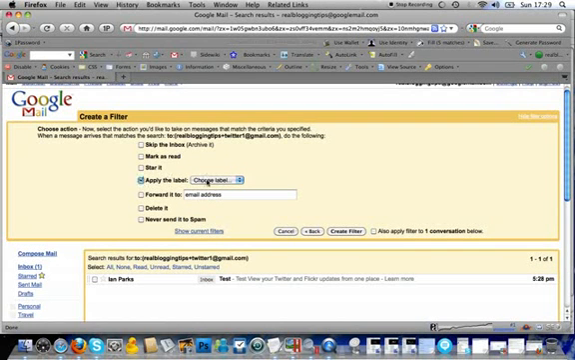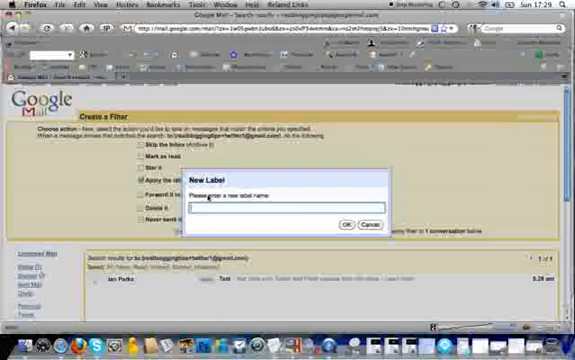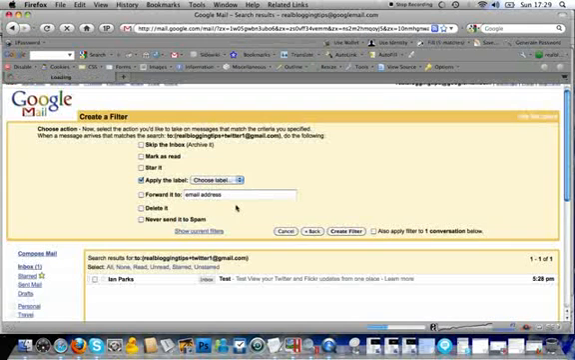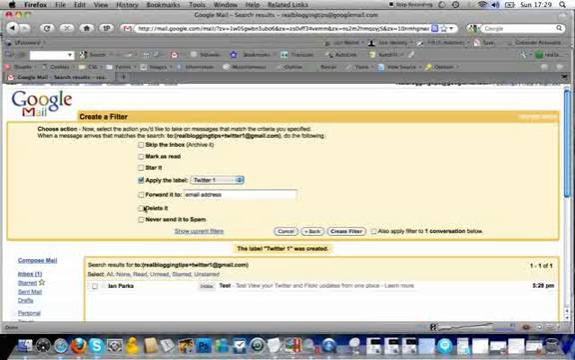Any emails that come into realbloggingtips plus Twitter1, I can create a label Twitter1, which could be my first Twitter account. It could say flower website Twitter, and whatever you wanted really. The filters also give you the ability to forward to another address, delete it when it comes in, mark it as read, skip the inbox. So I can create the filter and I can also apply it to the email that came in.